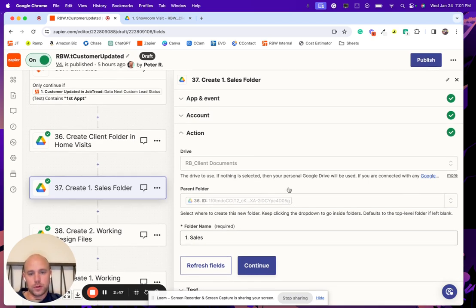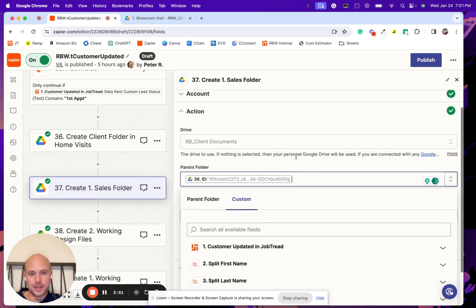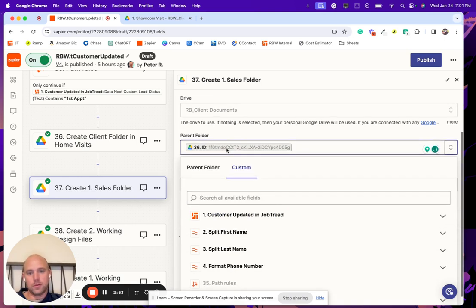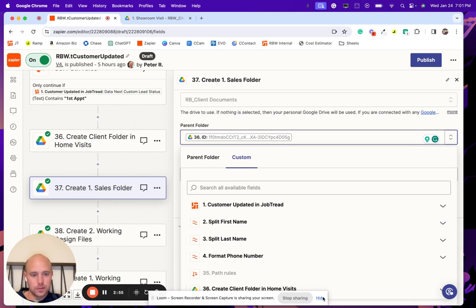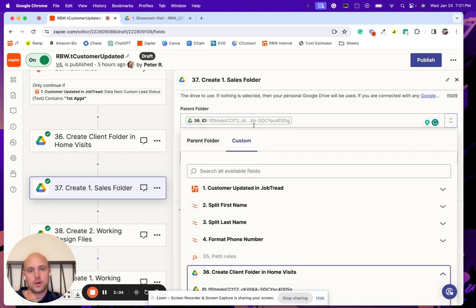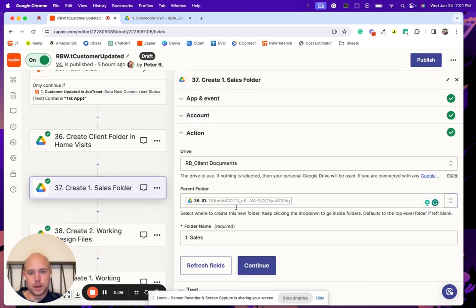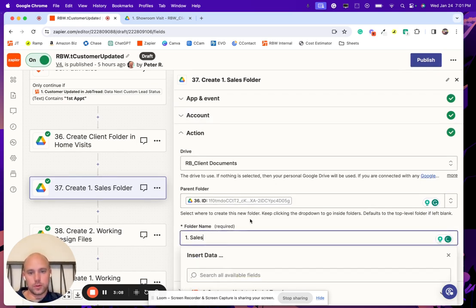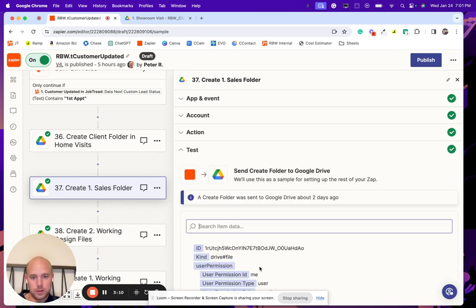The parent folder now, however, is dynamic data. So what we're looking for is this ID related to the folder we just created. If I go to the client folder I just created, you'll see this ID here. This is the part that's telling it to sit under that folder. So you want to grab that, and then once again, name your folder whatever you want to name it, and continue.